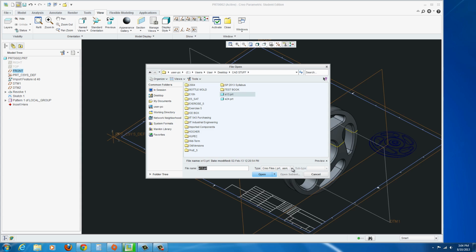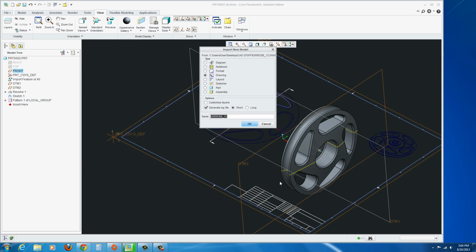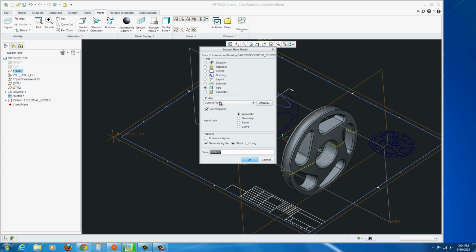Down below here under Files, make sure you scroll down to about the middle and you'll find DWG. And find the Exercise 12 DWG, which you could download at vertanux.com. Open it up. When it prompts you to open it, you want to open it into a part file. And then use the templates.